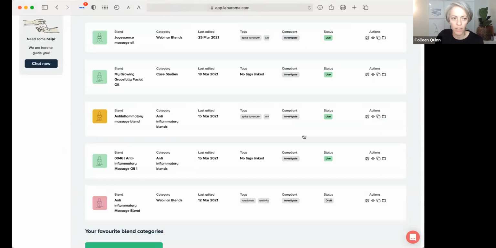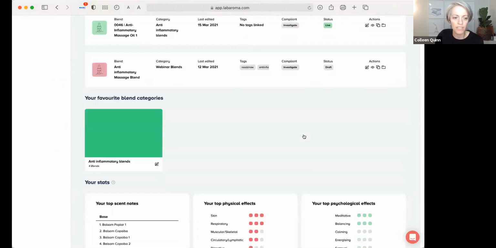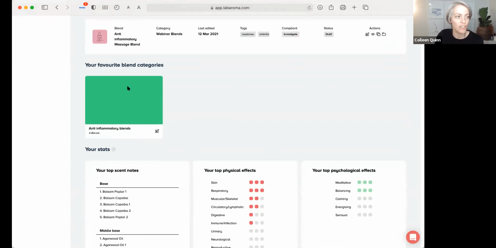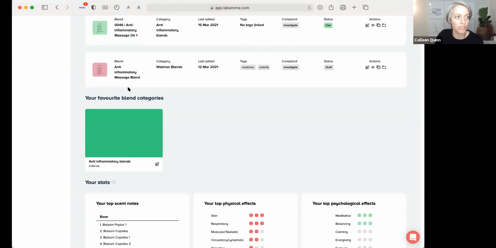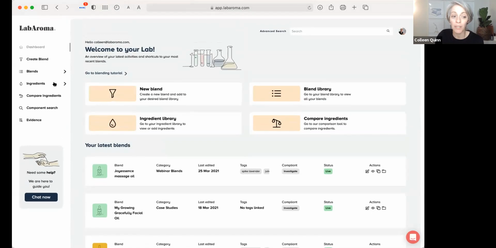Okay. So let's just look at what else is going on here. The other thing we have going on is your blend categories. Now I'm going to start with blend categories today. The reason I'm going to do that is because I don't have a category for diffusers, so I'm going to make one. Now don't worry, I'm going to walk you through everything. We're going to take one step at a time.